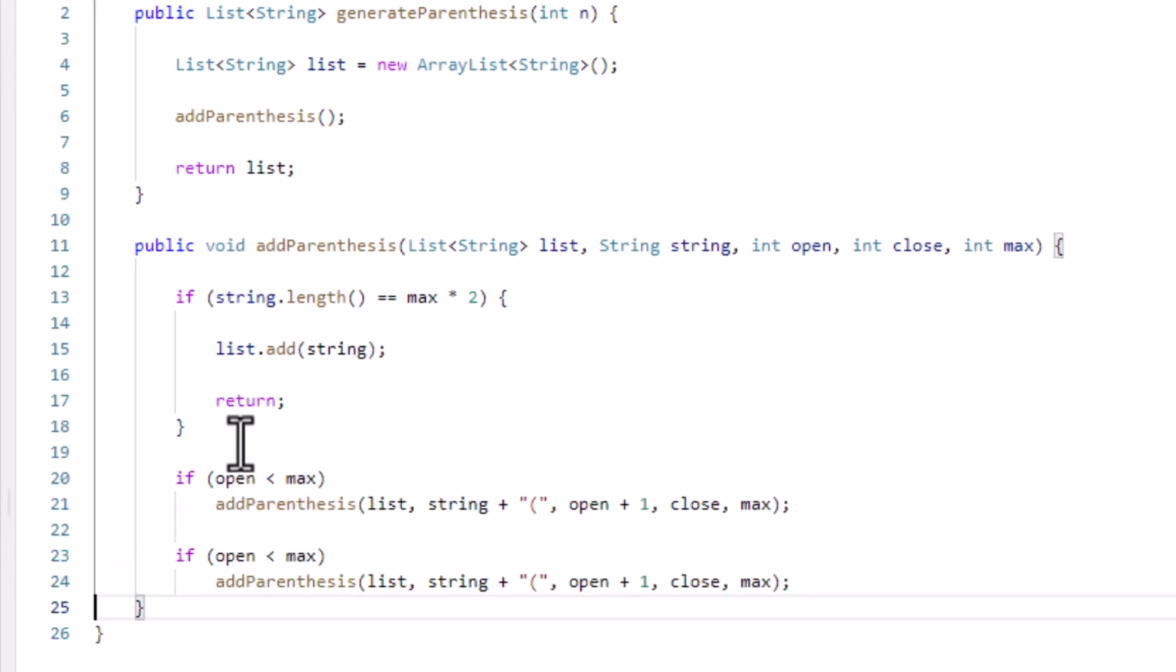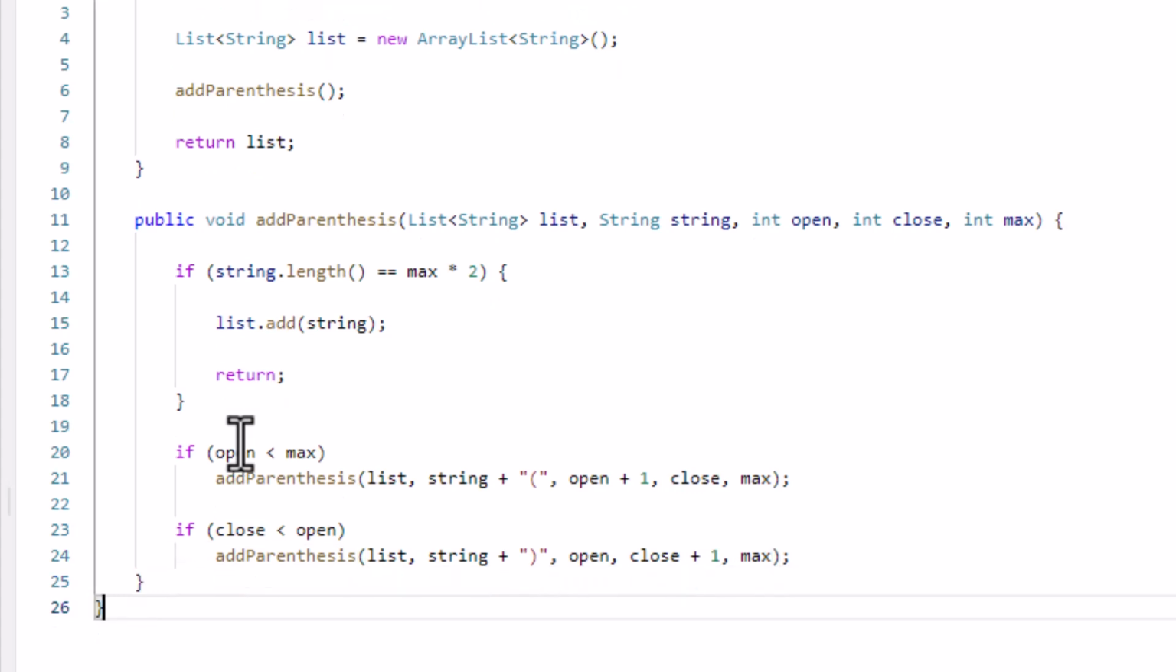I'm just going to copy this, because we're going to do the same thing. Now we've got to take care of the closing parentheses. So if close is less than open, we need to call addParenthesis again, and we're going to add the closing parenthesis. We do not want to increment the open, but we want to add one to the close. And I believe that is going to do it.